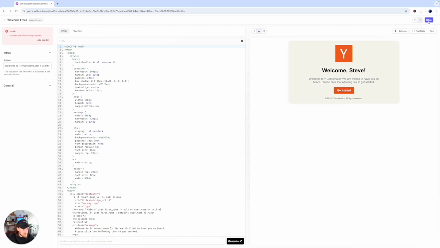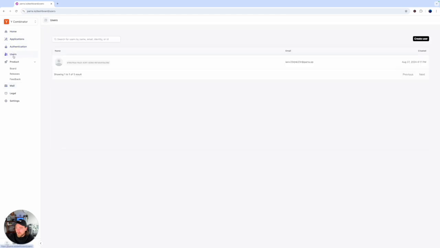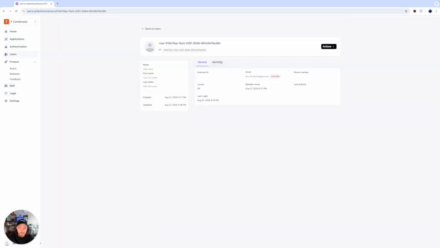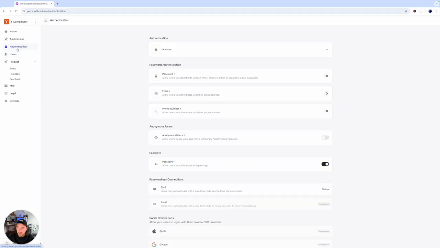So I think that looks pretty good. We'll go back here and we have our user with all of the identities, and we have all of our authentication options here. So this is just a glimpse of everything that the Parra dashboard and the Parra CLI will do for you.